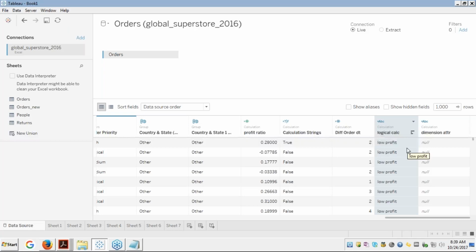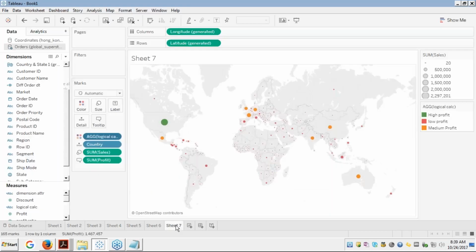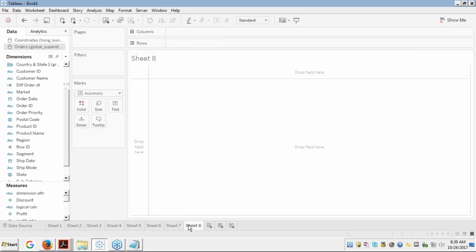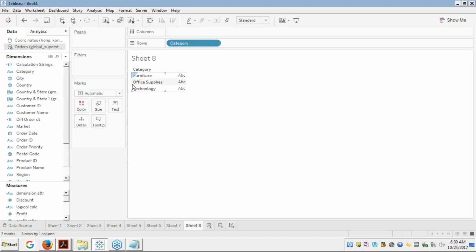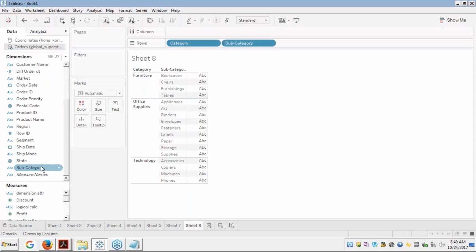Can you see this, friends? It's getting added as a new column to my data source. However, whatever calculations I'm creating, that's getting added as a new column to the data source. Okay. So now I'm going to show you a different kind of calculation. You understand the difference now? I'll show you. So I'll take the categories. I'll take my subcategories. We have a subcategory here.